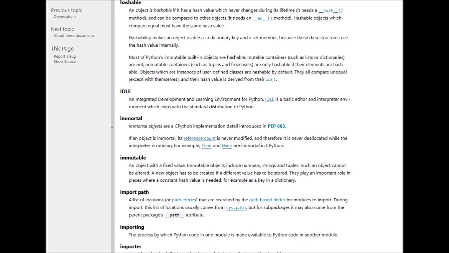Hash-based pyc. A bytecode cache file that uses the hash rather than the last modified time of the corresponding source file to determine its validity. See cached bytecode invalidation. Hashable. An object is hashable if it has a hash value which never changes during its lifetime. It needs a __hash__() method, and can be compared to other objects. It needs an __eq__() method. Hashable objects which compare equal must have the same hash value.